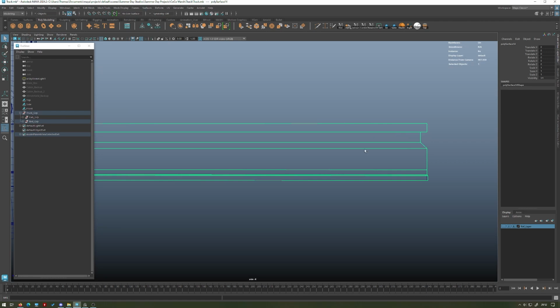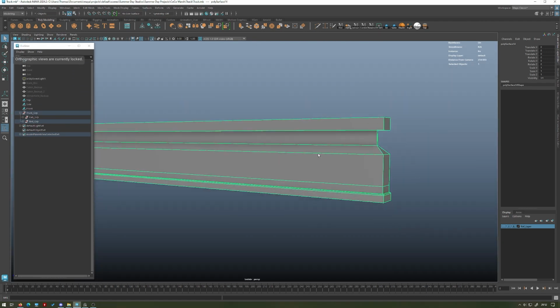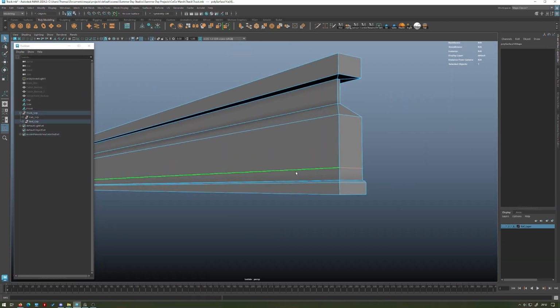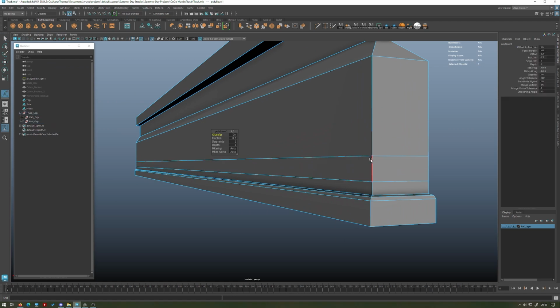Next, what we need to do is actually add in this crease edge as well on here. So the way I like to do that, if we only have one edge like this, is I'll just go ahead and bevel it and then reduce the fraction down to something a bit more appropriate.